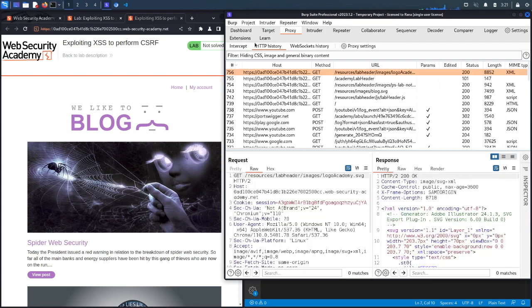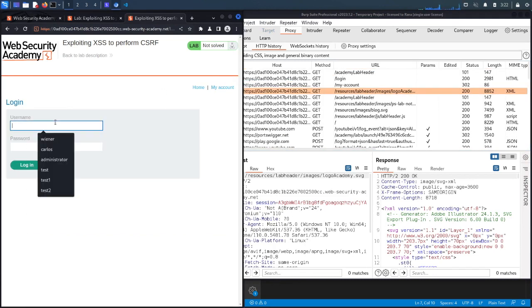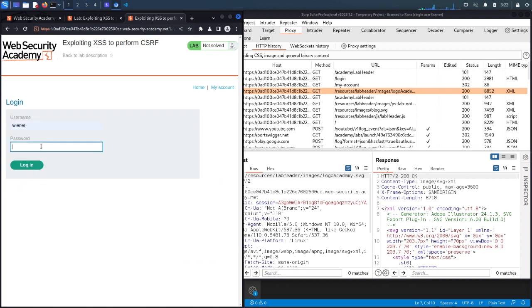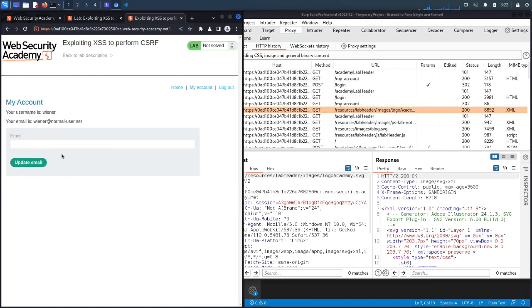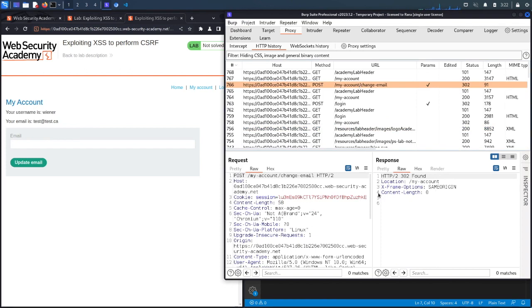All right, so the first thing I'm going to do over here is log into the account that we were given and look at how the change email functionality works. So let's log in with the username, and the password was peter, hit login. Now over here, you have the ability to update an email. So let's say test@test.ca and click on update email, and we'll review that request in Burp.